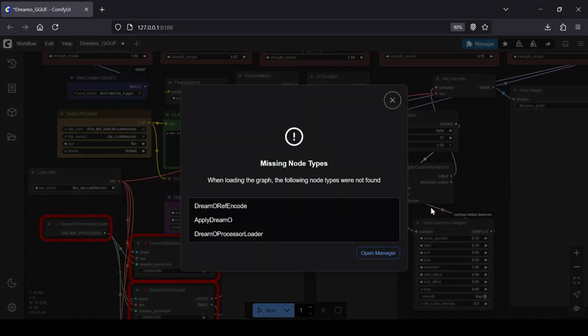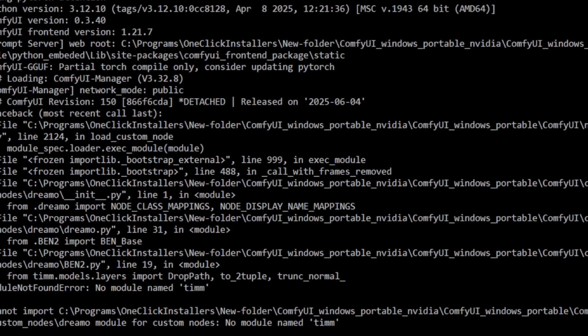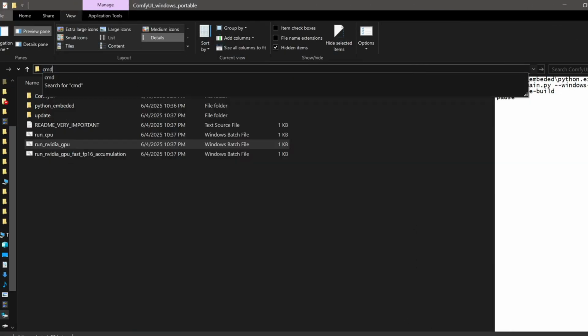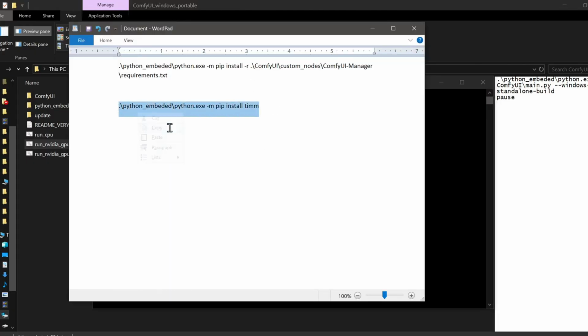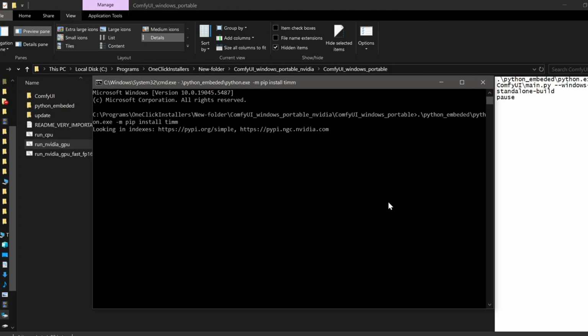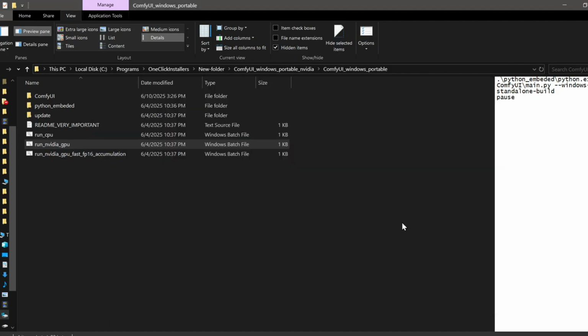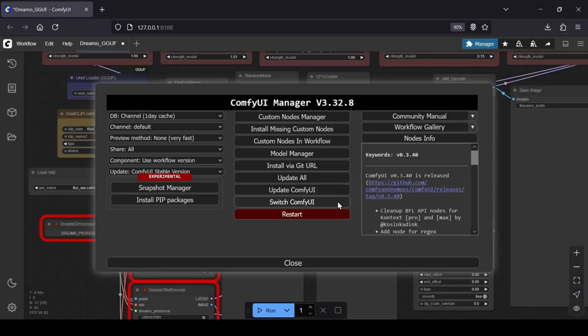If you run into an issue where the DreamO nodes are still showing up red, I have a quick solution that should resolve the issue. It appears that there's a missing Python library that still needs to be installed. Head back to the ComfyUI Portable Windows folder, open up a command terminal window in that directory, and run this command to install the missing Python module. Once installed, go back to your ComfyUI interface and restart ComfyUI.